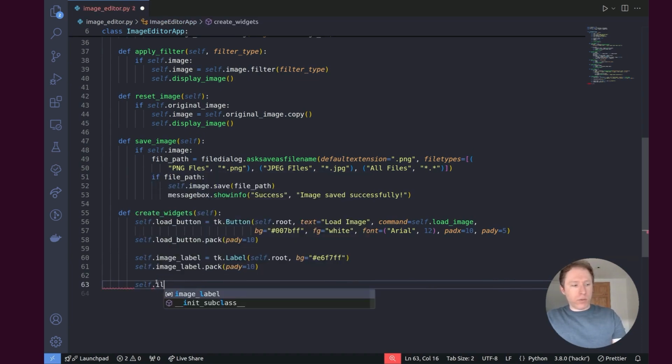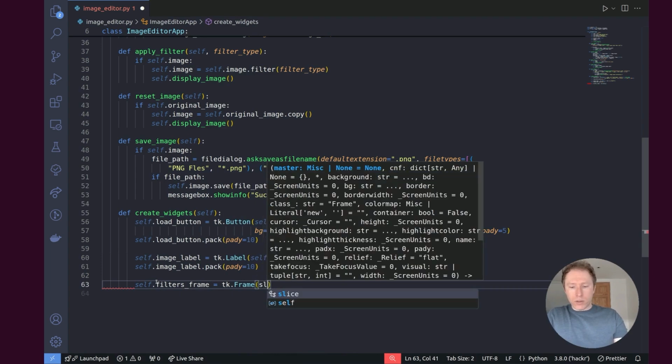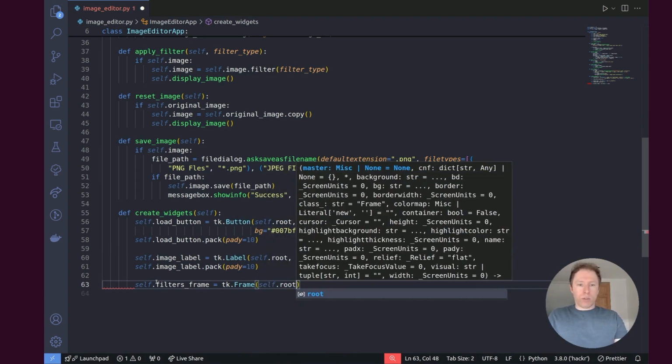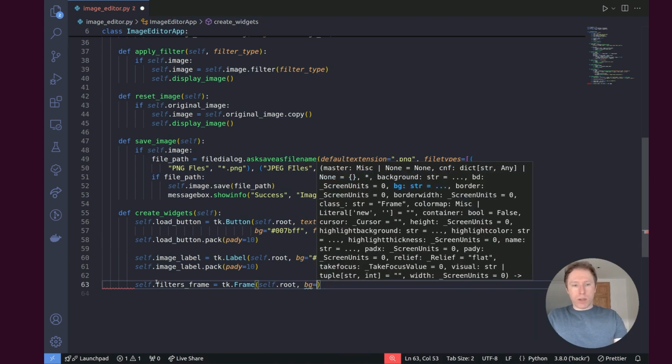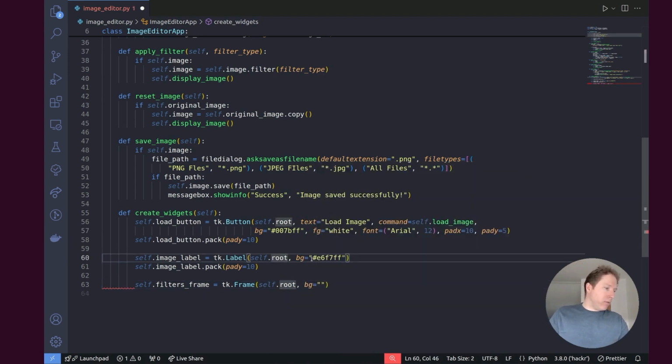I'm going to call this filters_frame, and I'm going to make this a tk.Frame. And then I'm obviously going to use self.root because this is where we're assigning all of this to. And let's give it a background that I think is going to be equal to what we've used here. I think that makes a lot of sense. So apply that background, great.